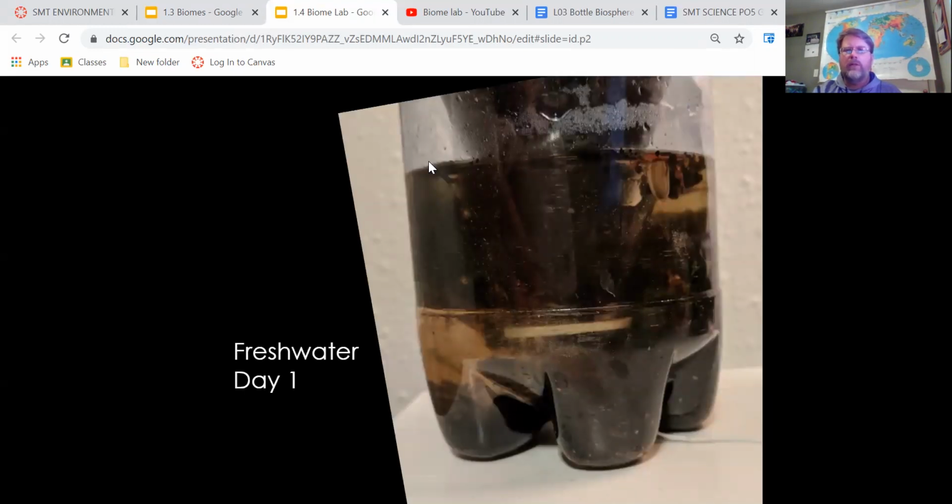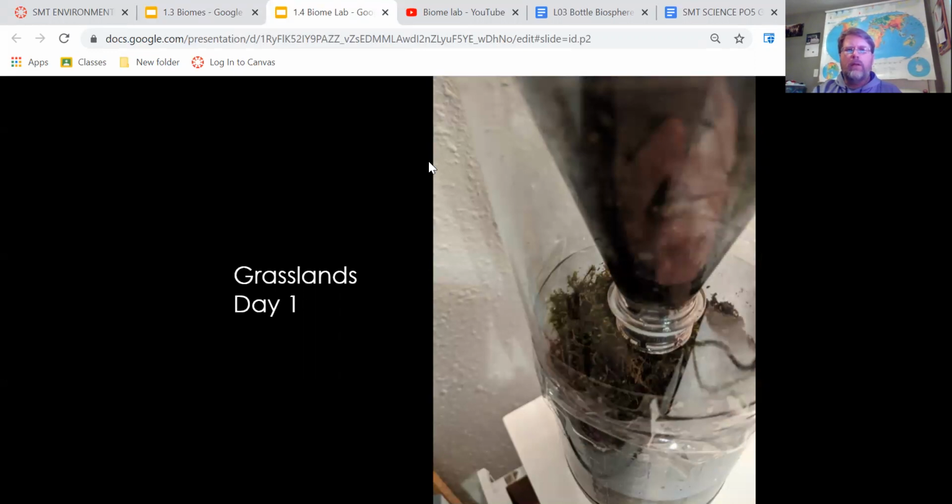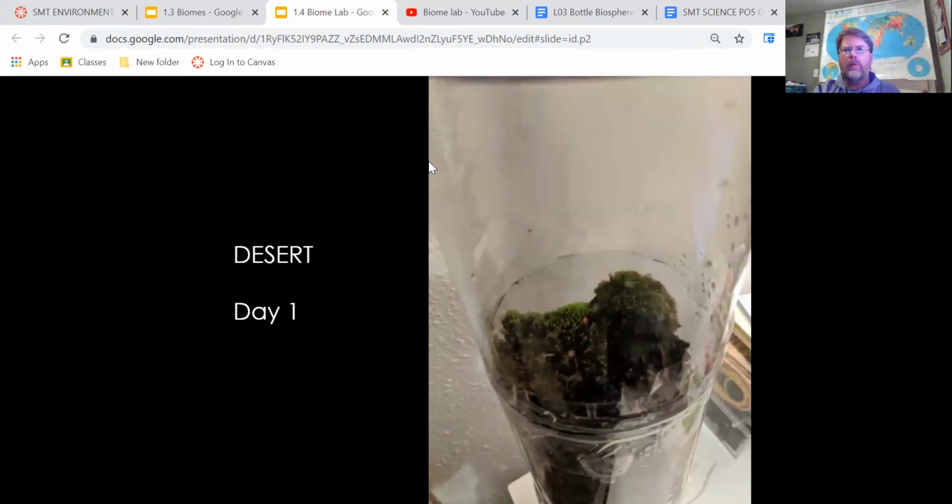Okay, so here we see a close-up. That's the marine layer, or the freshwater layer, rather. You can see one of the seeds is kind of floating up there. Okay, the next one, we're looking at the grasslands. We can also see kind of the rocks and the soil from our desert. And then finally, we have the desert one. Right now, it's looking pretty good because it all had lots of water. We'll see what it looks like over the next 3 weeks.